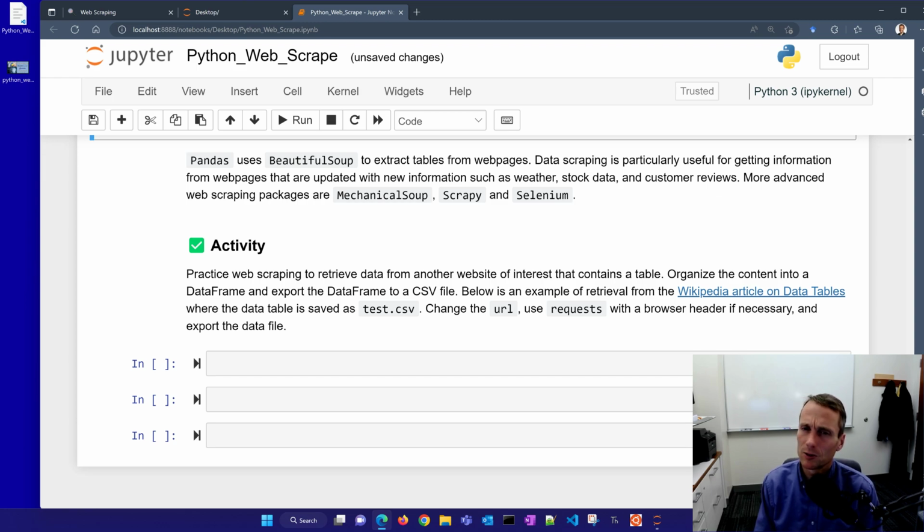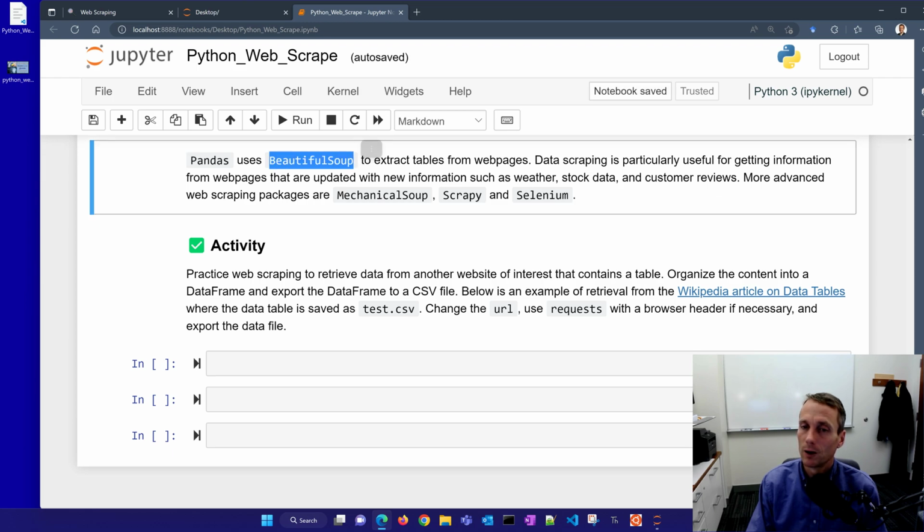Okay, actually, I'm not sure if Pandas uses Beautiful Soup. I don't remember seeing that as a dependency. Anyway, that might be wrong right there.